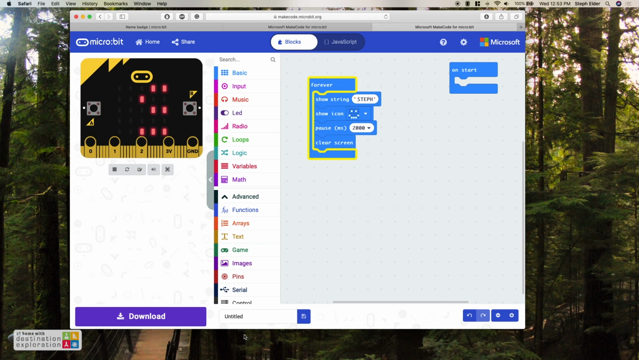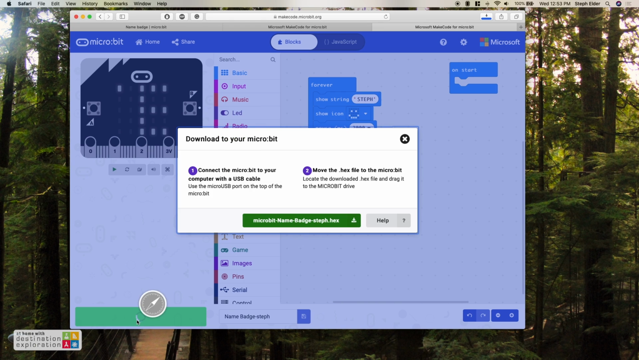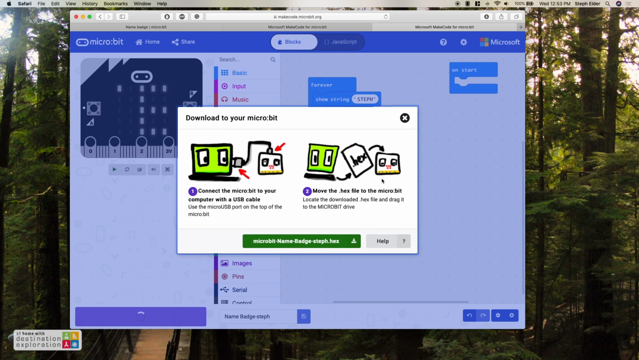So what you can do here is change the project name. You're just going to go name badge, and I'm going to write Steph. Okay, and I'm going to press download. You're going to get this download to your microbit. It's going to download this .hex file. And it's going to tell you what to do here: we connect our microbit to our computer, and we move our hex file to the microbit.